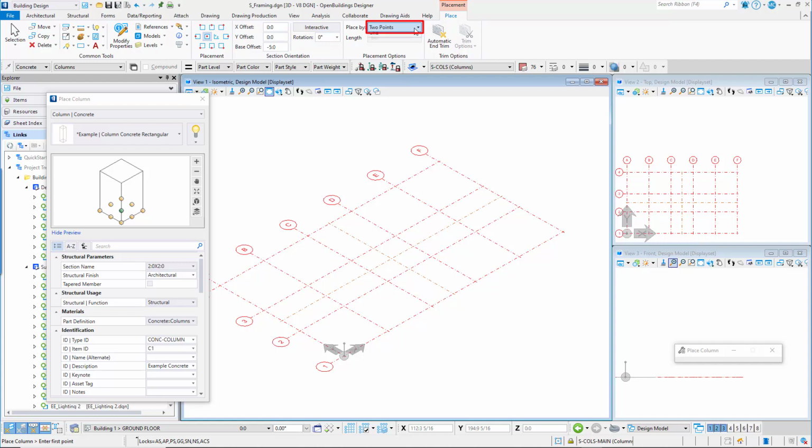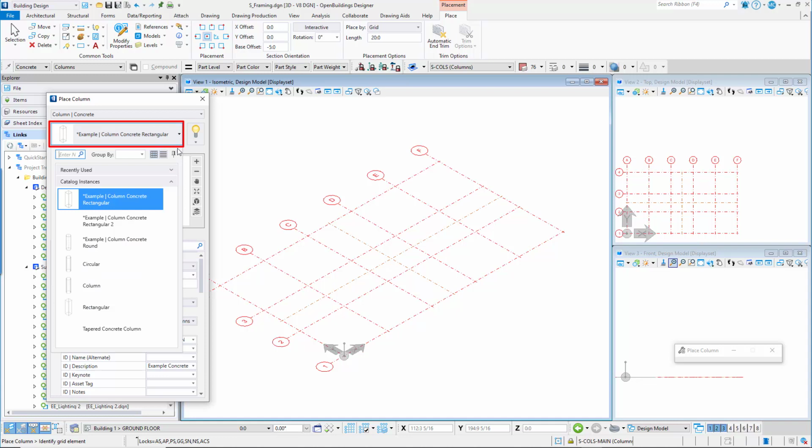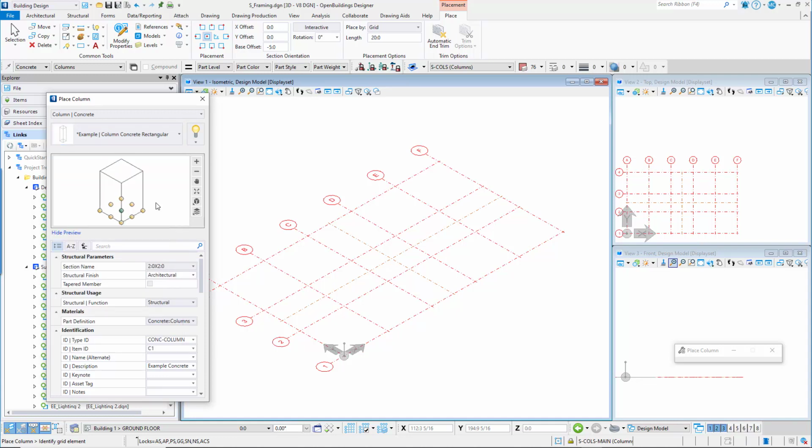On the placement options, set the place by method to grid and the length or height of the column to 20 feet or 6000 millimeters. In the property panel, the catalog items should be set to example, column, concrete, rectangular. This catalog item is delivered with the workset. Its default size is 2 feet by 2 feet in the US dataset and 600 by 600 for the neutral metric dataset. Note the other properties that can be set for the column.